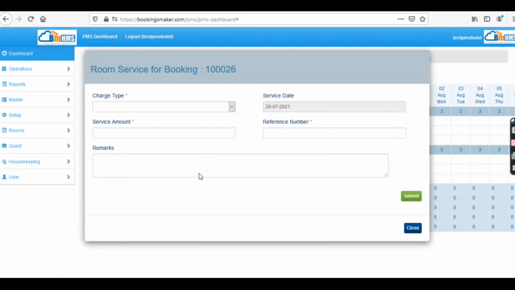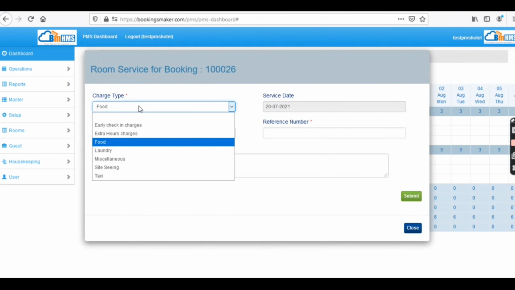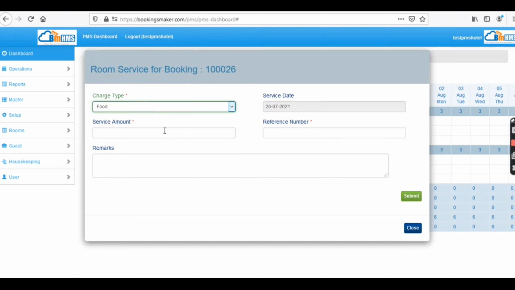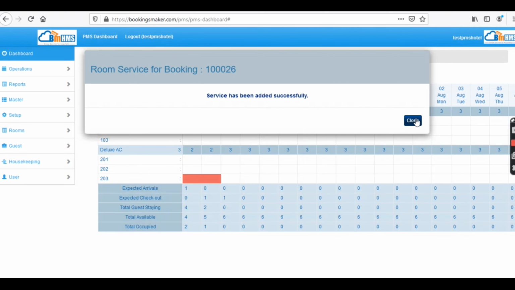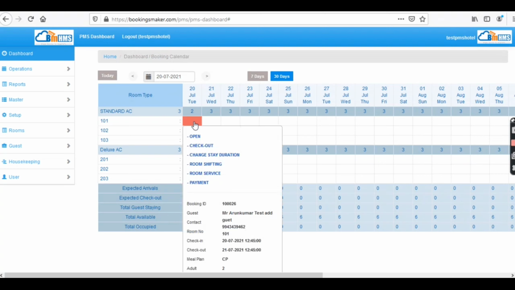For room services, if they take any food, laundry, extra hours, sightseeing, whatever, you can add it over here with the reference number, anything as you referred, and you can type remarks. Then if you submit, the room service will be charged. And here you can see the list of room services and all the payments they made. All those details will be loaded here.